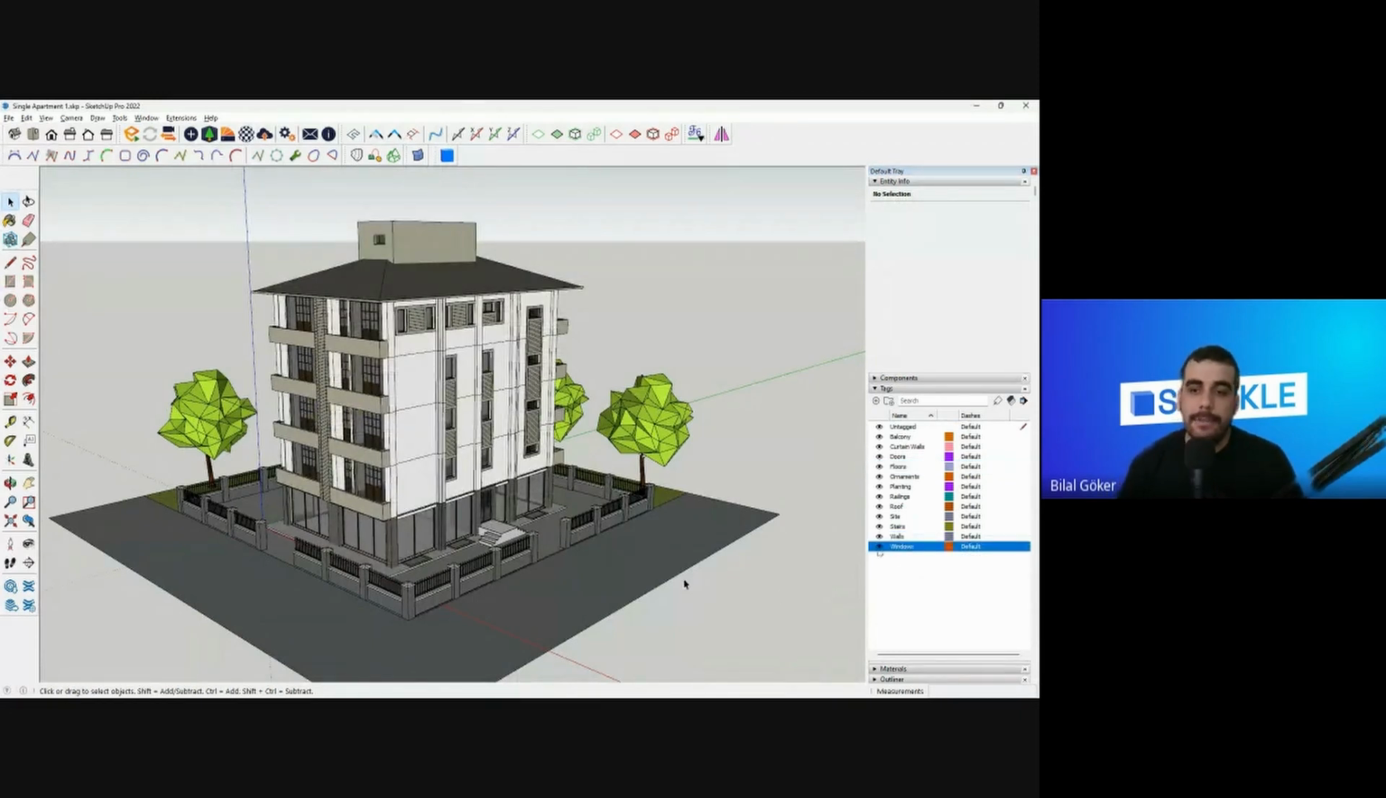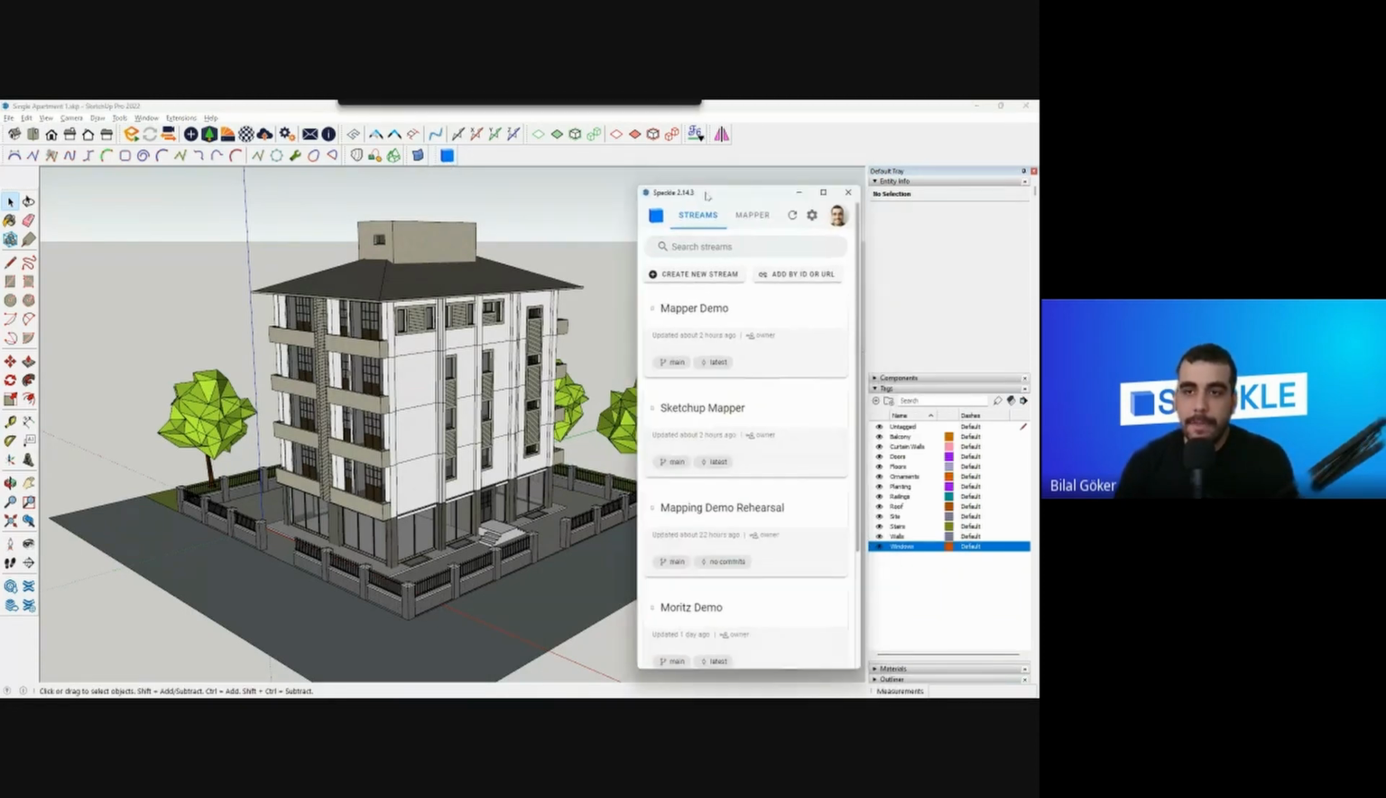Let's say that you are interested in having this model inside Revit for documentation purposes or for whatever else. You can start using Mapper by simply clicking on this blue brick, and you will have our Speckle connector. With the latest 2.14 release, we added this new tab called Mapper.